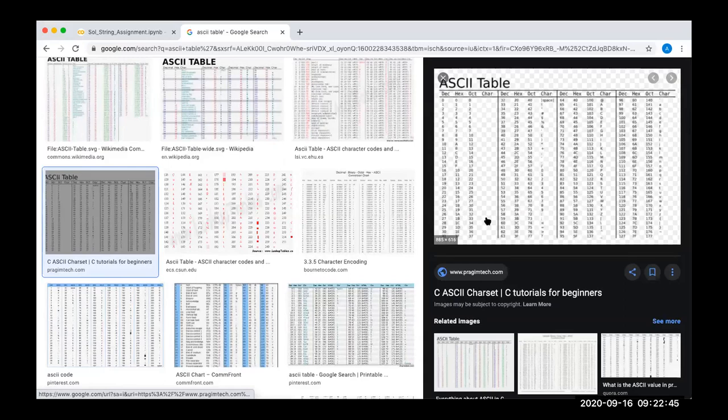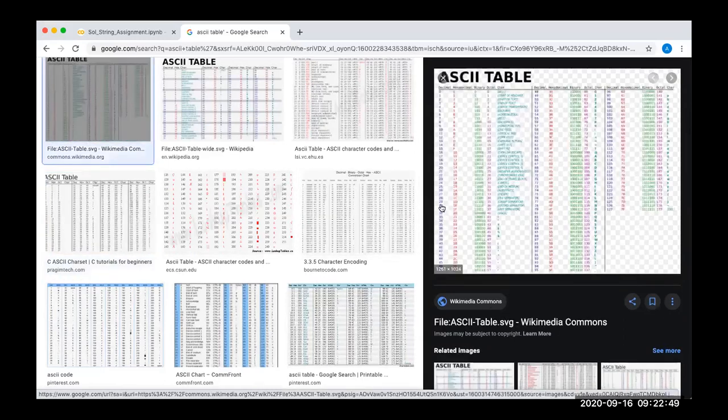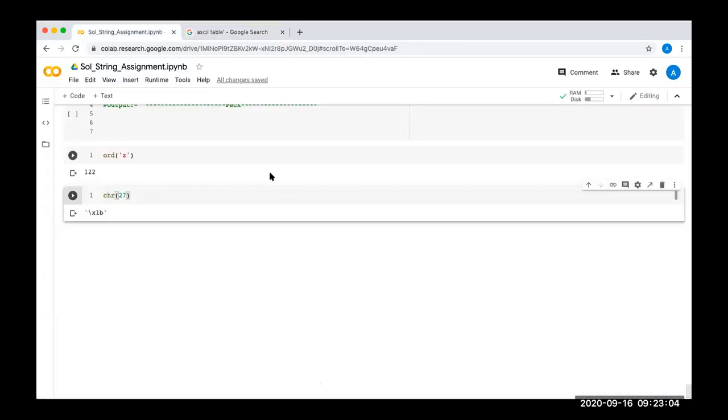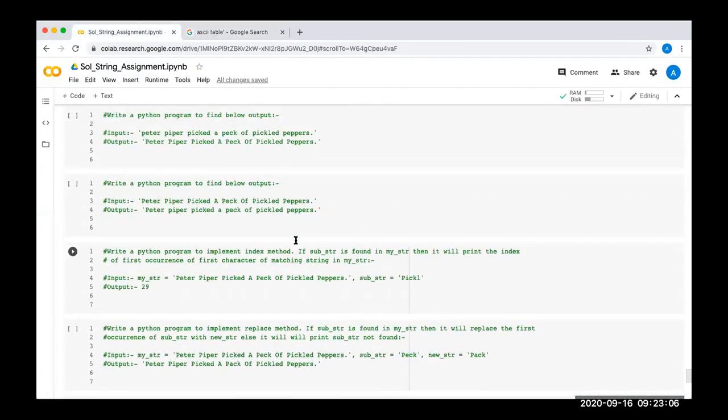Now, when you are adding character 27 plus character 97, the answer is \x1b a. It is an escape sequence. Okay. It is an escape, ESC. So this is not printable. No, this is not printable.